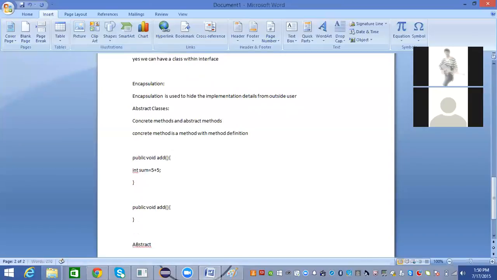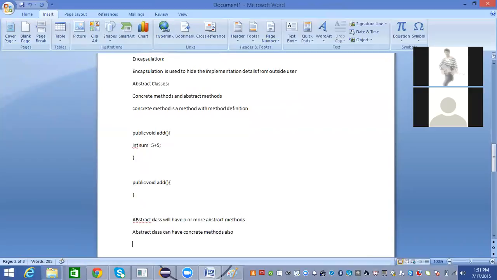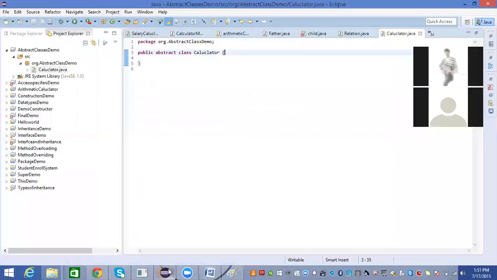Abstract class will have 0 or more abstract methods. Second thing, abstract class can have concrete methods also. Now see, in this abstract class, I have an abstract method.